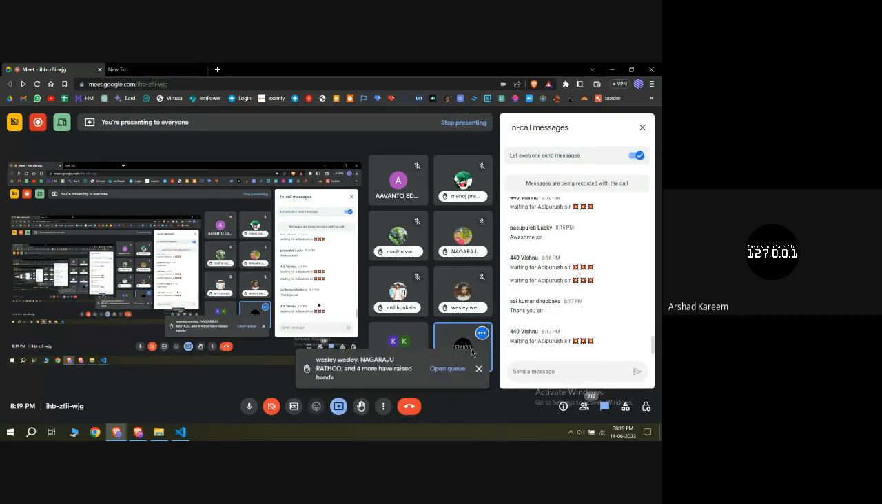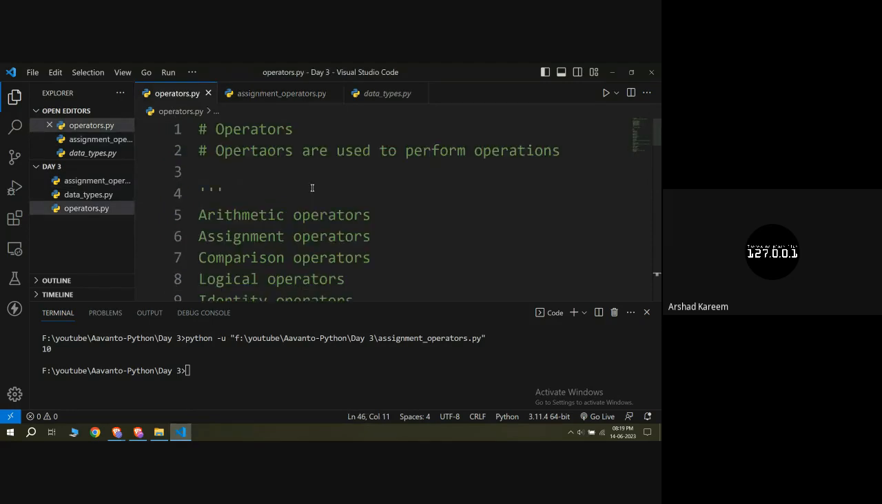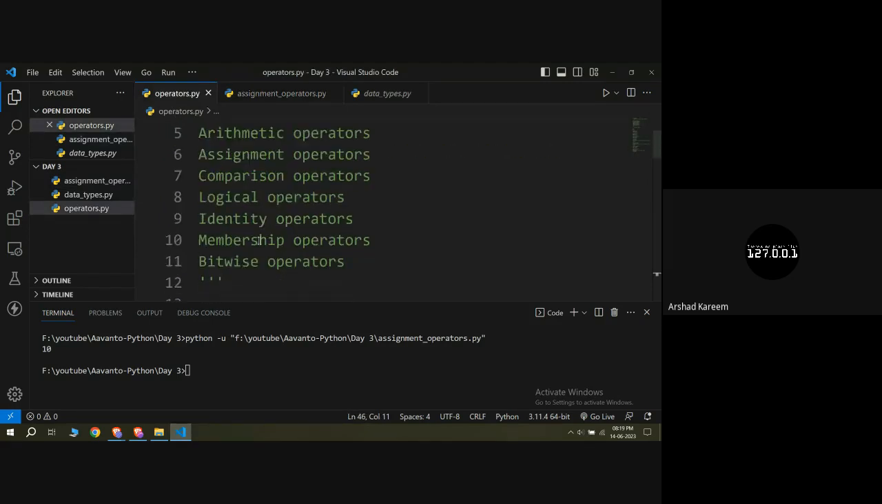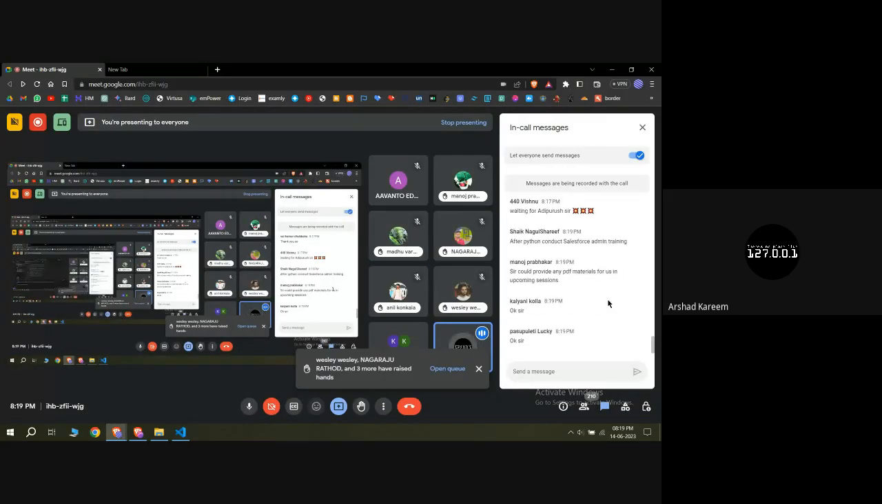So yes, today we discussed assignment operators, and we have seen arithmetic operators. In tomorrow's session, we are going to discuss the remaining operators, which are comparison, logical, identity, membership, and bitwise. Let us discuss these tomorrow. These are also really easy. I hope you enjoyed today's session on operators, right? Learning operators is fun.